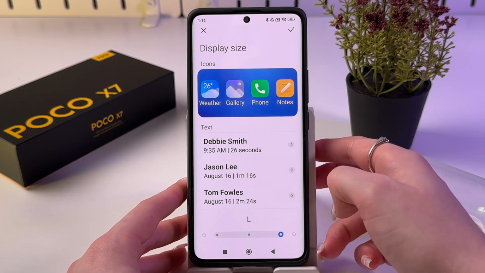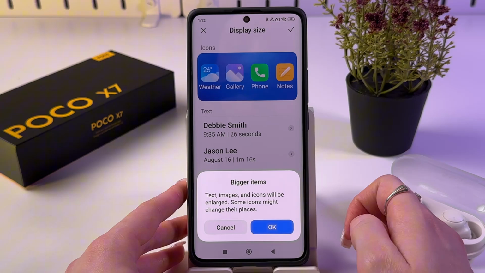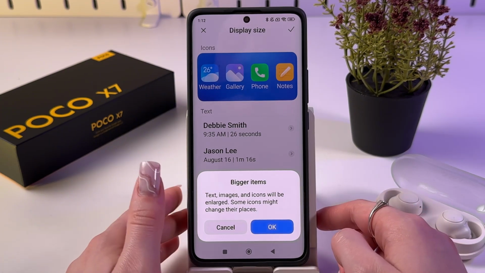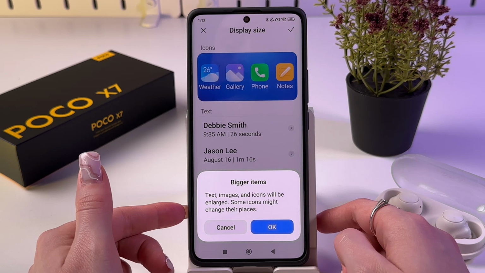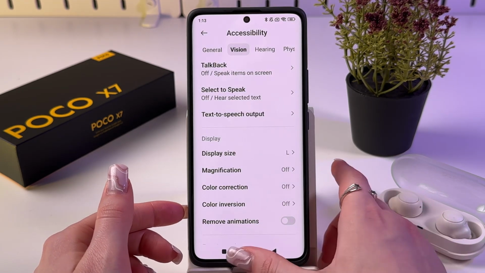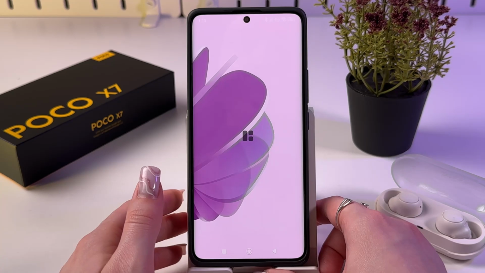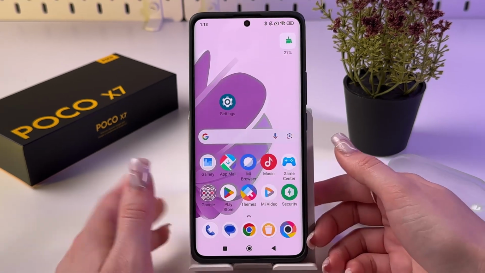Let's choose the biggest size possible and tap the check mark to confirm. As you can see, text, images and icons will be increased. Some icons might change their places. So just tap OK. And now let's check this. I'm gonna go back to my home screen, and yep, icons just got bigger.